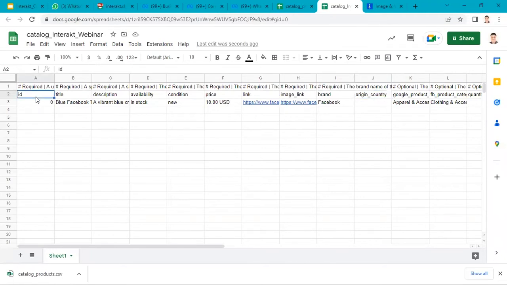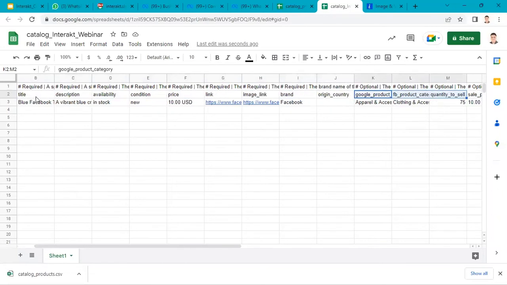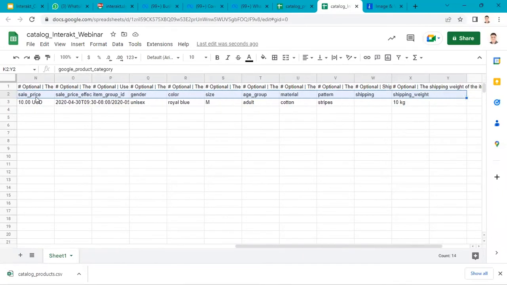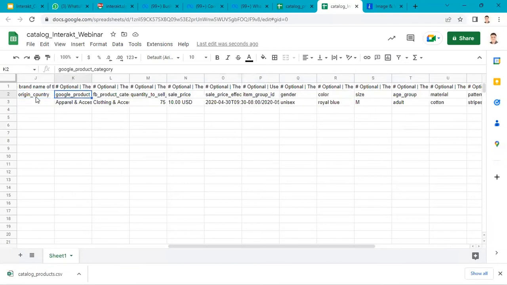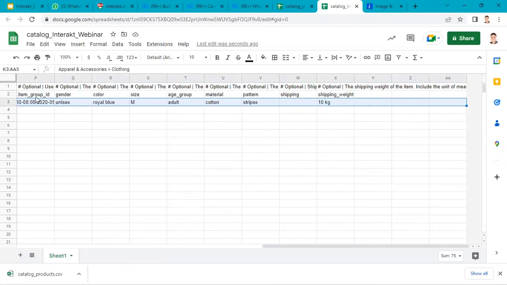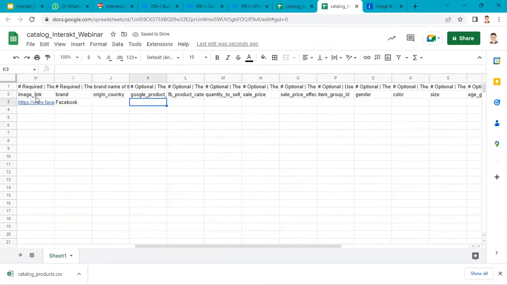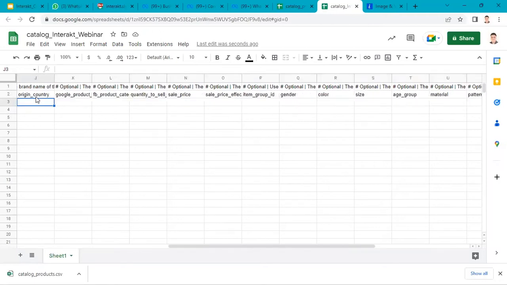So now these first 10 columns, these are mandatory: ID, title, description, availability, condition, price, link, image link, brand, origin underscore country. These 10 fields are mandatory. Now these fields, these are optional. These are not mandatory. So instead of deleting the entire columns, just delete those cells. Suppose if you want to add the information further to enhance your catalog, you can do that later.